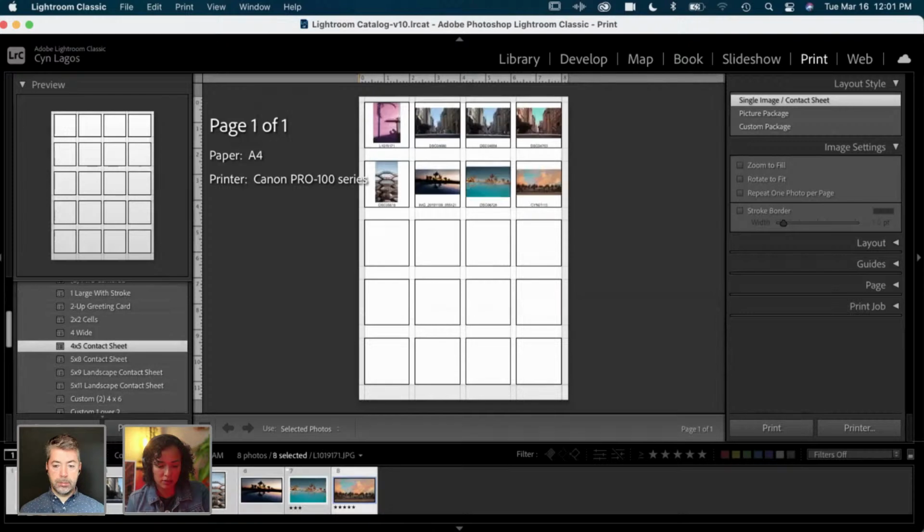So I'll hold shift and select all of them this way. And that is going to print tiny thumbnails of my images. And I can do a test and sacrifice one sheet. And I would do this on the paper I aim to print on. So there is a test sheet that I'm going to sacrifice.